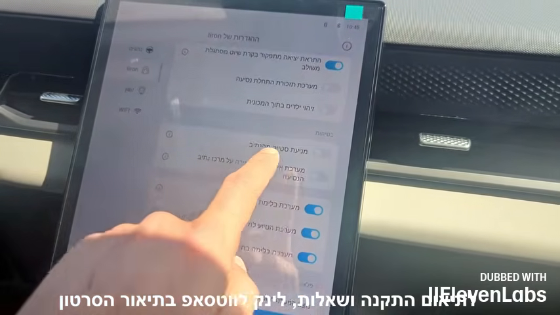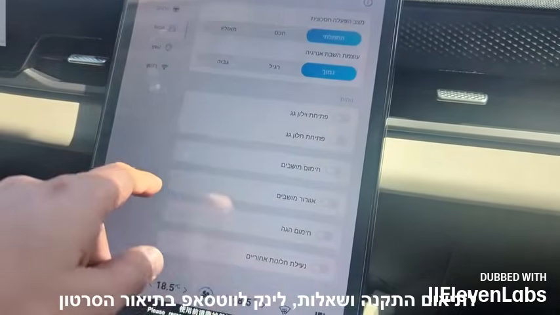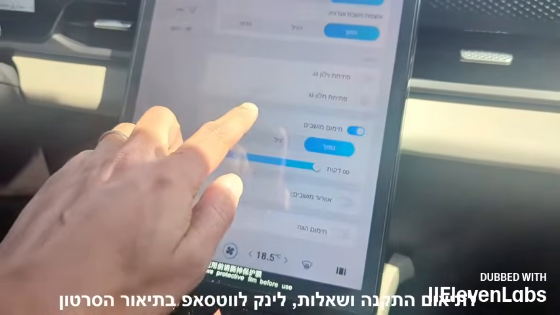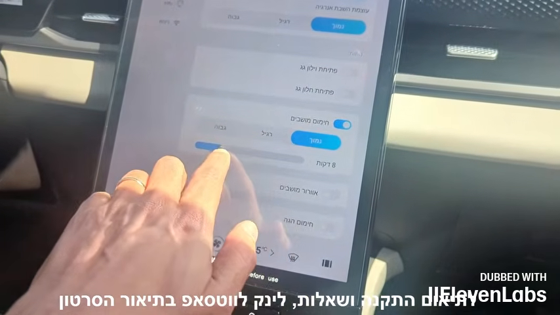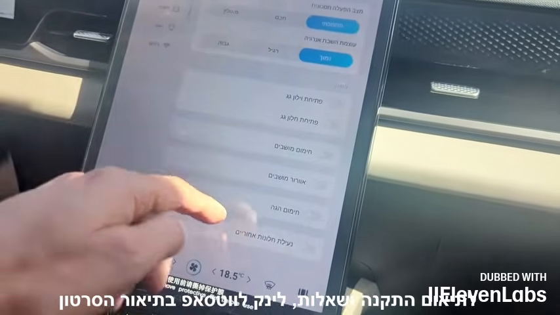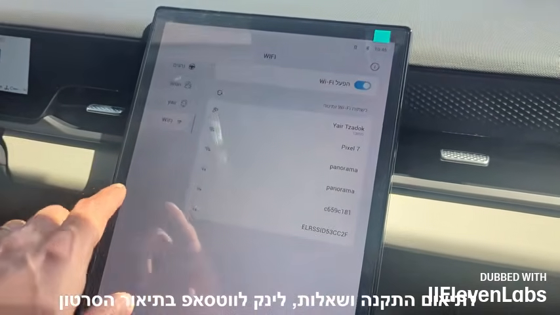You can turn off the child reminder, steering assist, and of course there's all the comfort features, automatic opening of the sunroof shade, heated and ventilated seats. You can schedule it for as long as you want. Garden heating, window locking, you can connect to Wi-Fi from here.